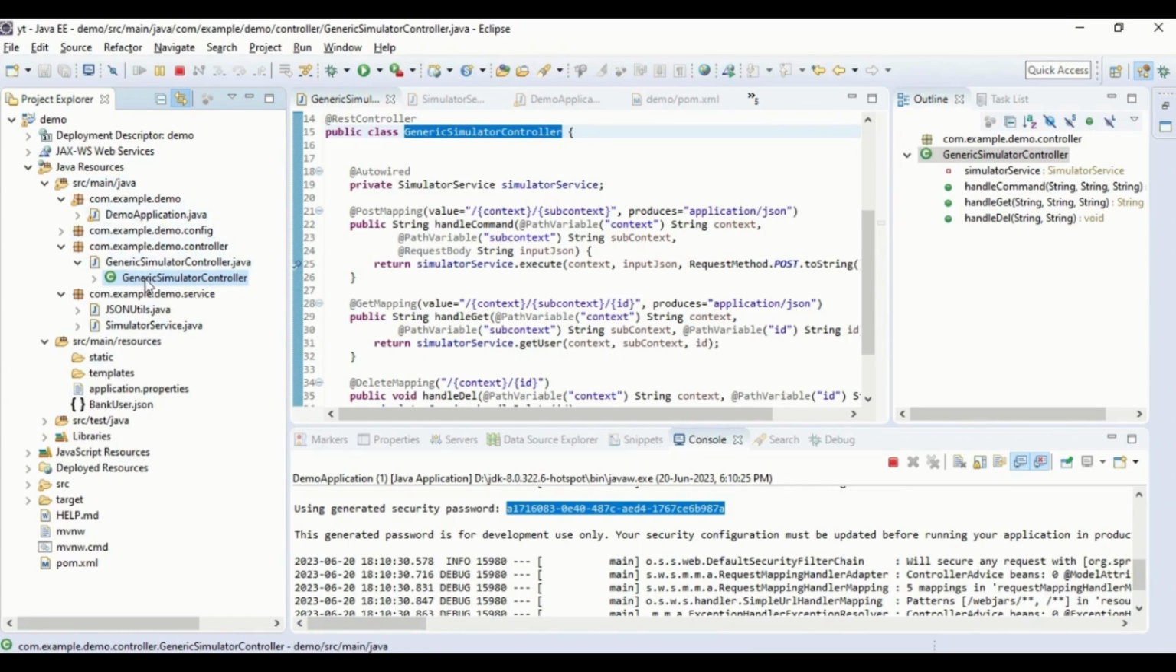I quickly created 2-3 things. One is a controller. The controller is the first thing that is responsible for intercepting my request and then responding to the request that is sent by my user. So this is how a typical post mapping looks like.